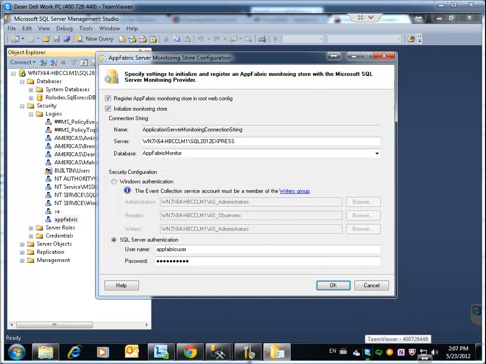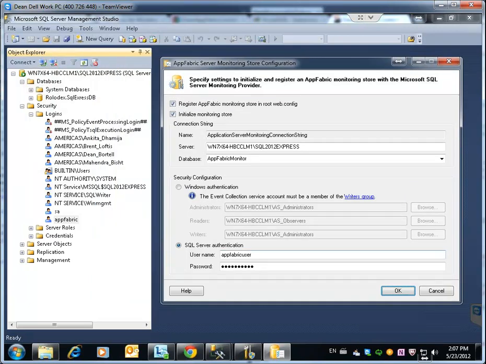Okay, so no one's perfect. I got a pop-up error. It said that it wasn't a valid store. Anyone know why? Two reasons. Probably the user we created, and I've got it imposed here, is AppFabric, and I put AppFabric user. So once again, proof that I don't remember everything.